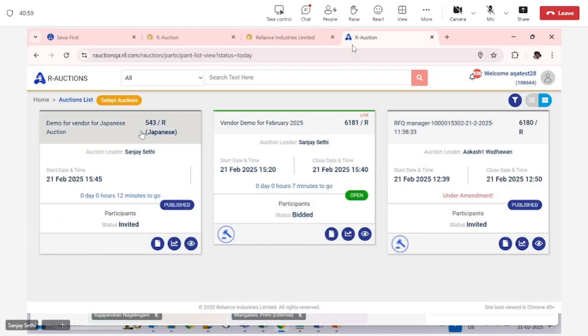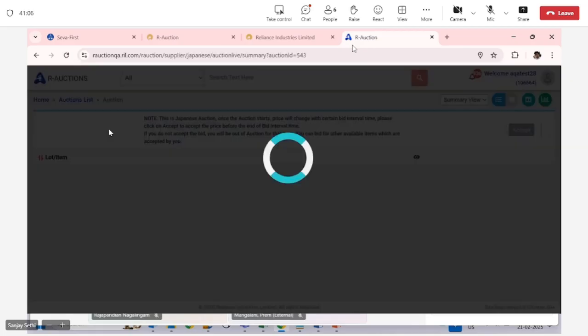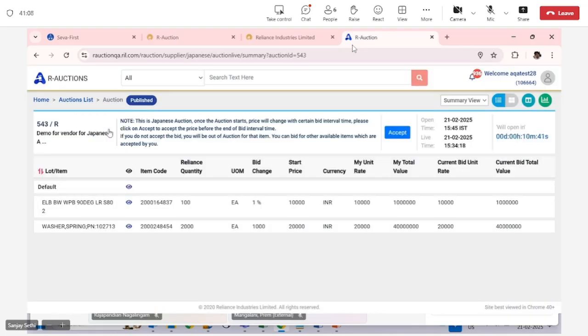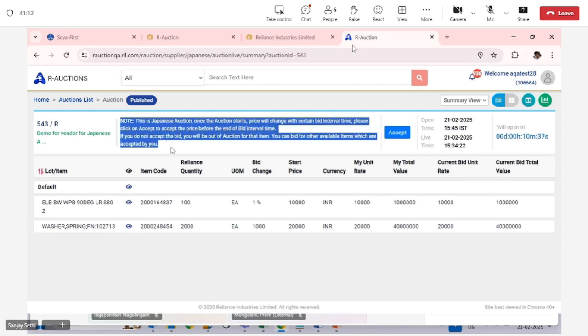Here I have created a Japanese auction 543. It's written in Japanese. I click on the header item to open it. The first thing you need to do is read this. What does it say? Note, this is the Japanese auction. Once the auction starts, the price will change with a certain bid interval time. Please click on accept to accept the price before the end of the bid interval time.